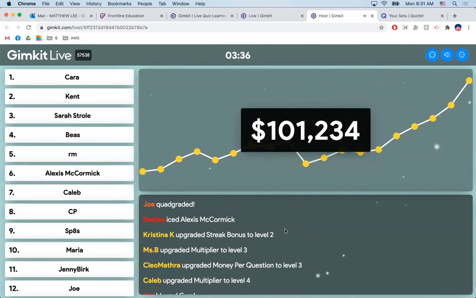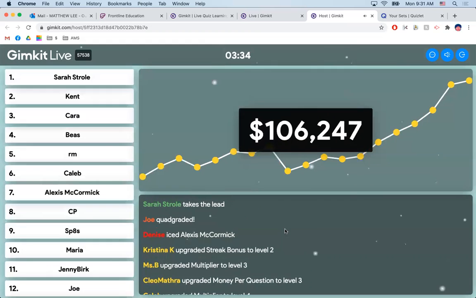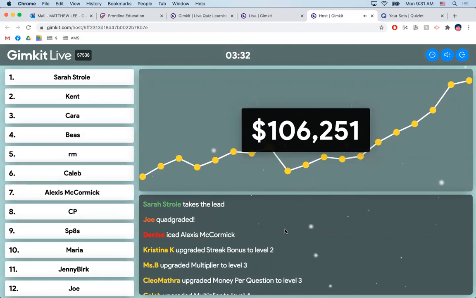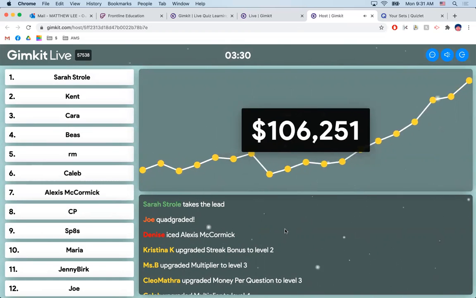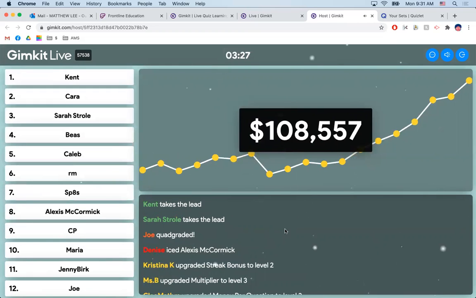A lot of lead changes. Karen first, Kenton second. Oh, just changed. Sarah Stroll first now. Sorry if I'm mispronouncing names.